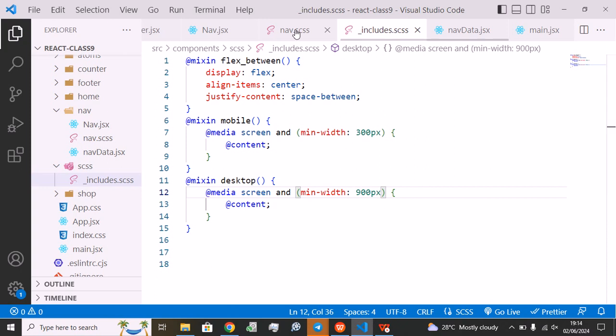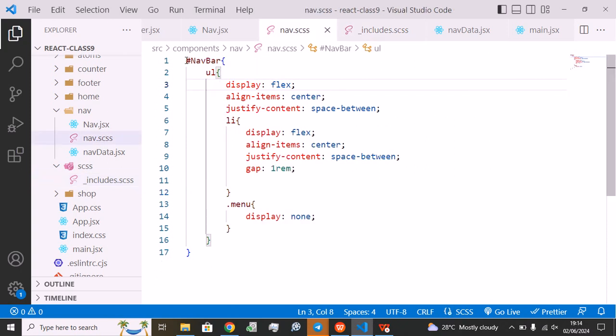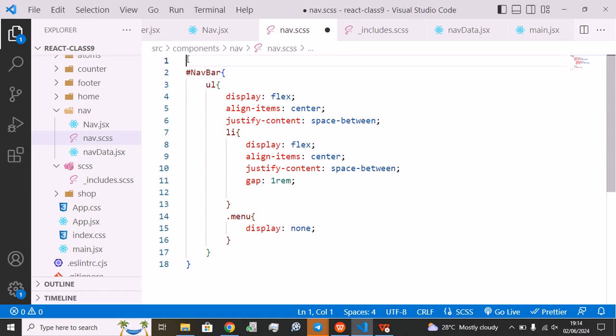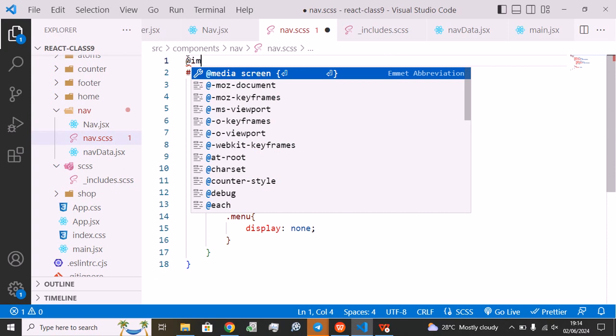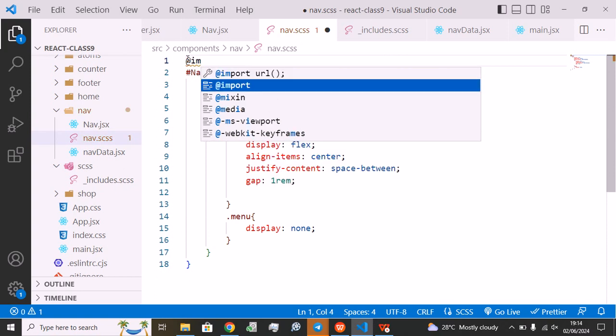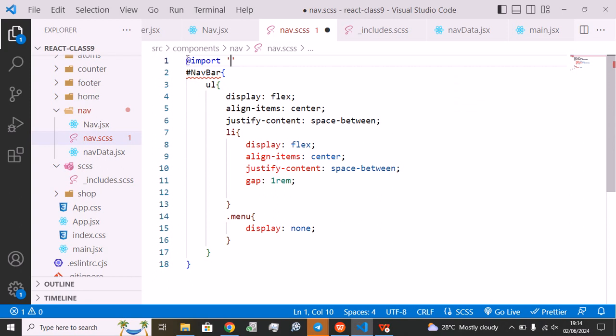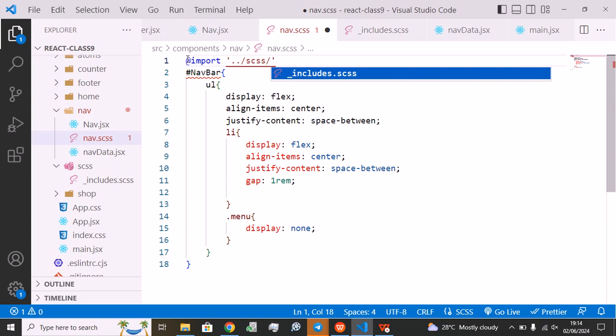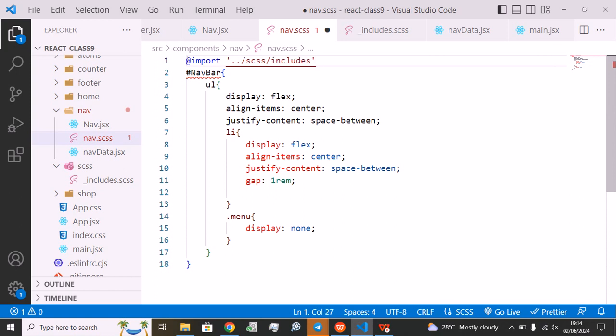But before we use them, we have to import them. So let's do that. You see how the SASS code now will be very, very small. So @import, then I'll have the path to it. So dot and slash. So you go to your SCSS, you go to your includes. Now you must add your semicolon here, unless SASS will frown at you.